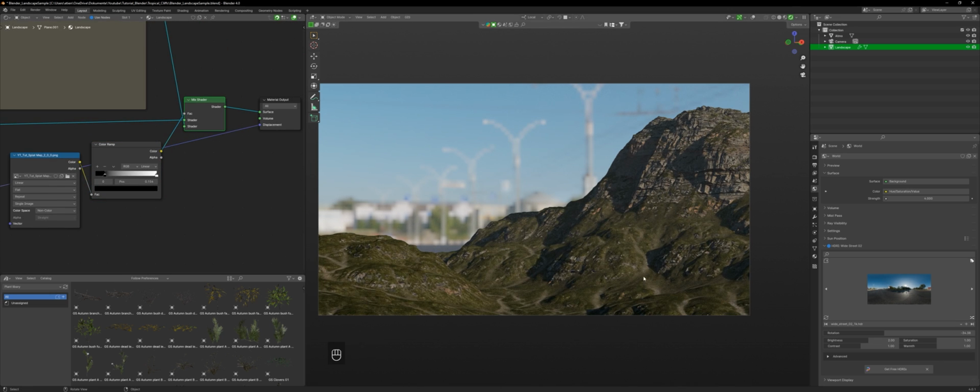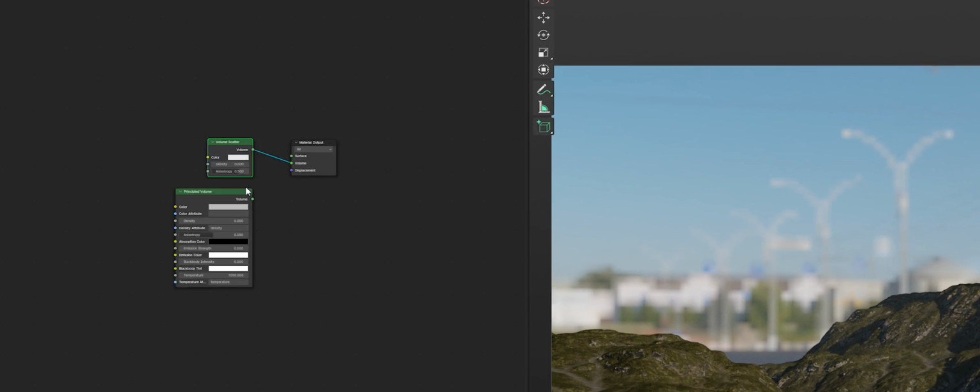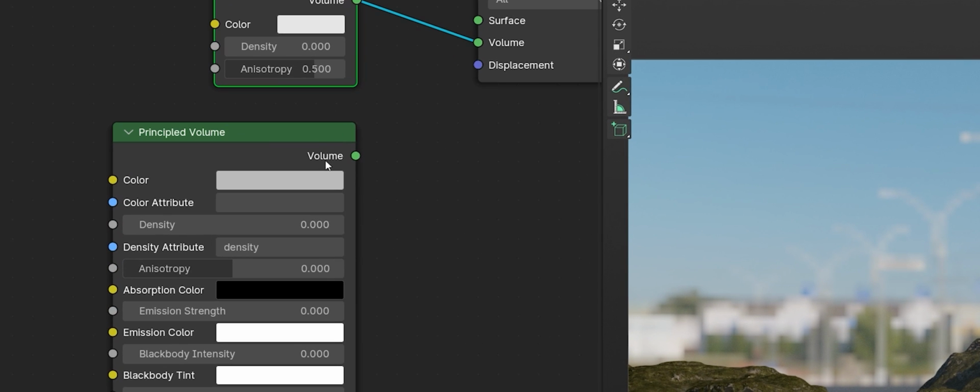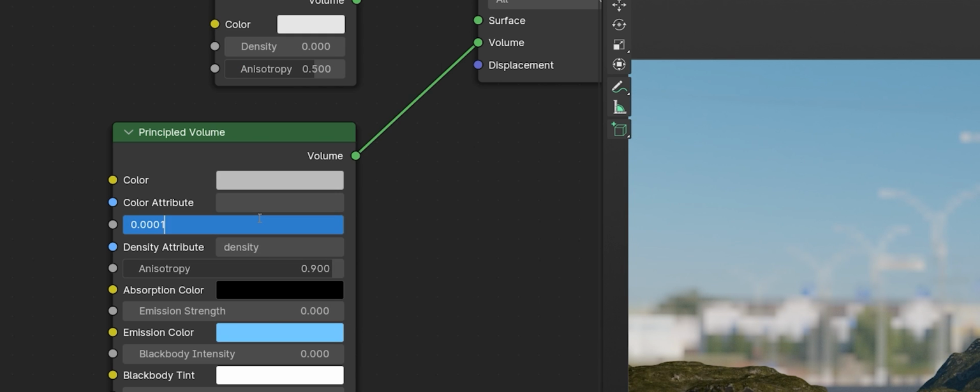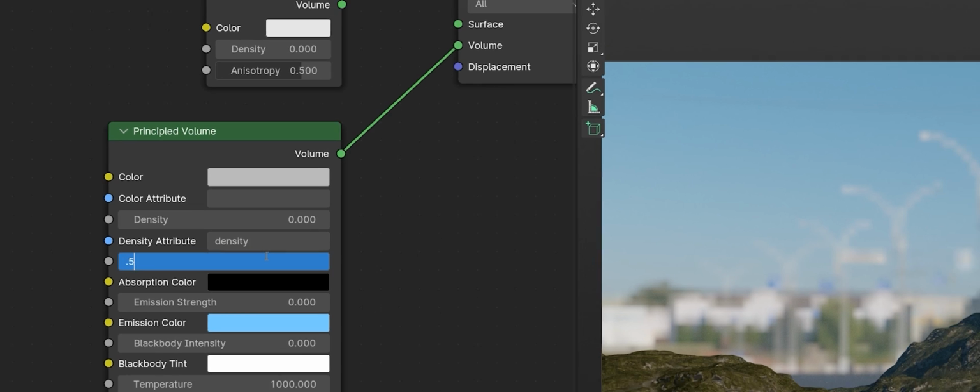For the atmosphere, I decide to use principled volume, which fits better in this case. I change the color to a light blue, as it is usually found in nature. It's also worth playing with the density, anisotropy, and emission strength settings.